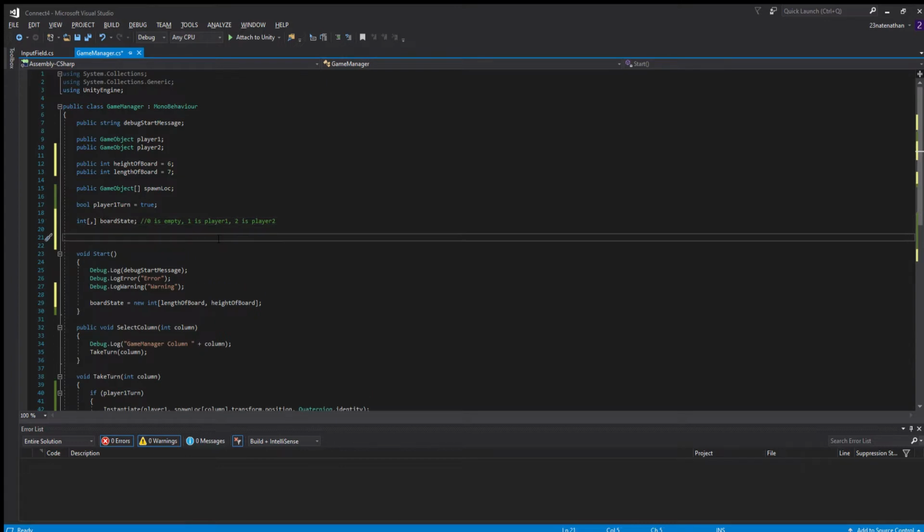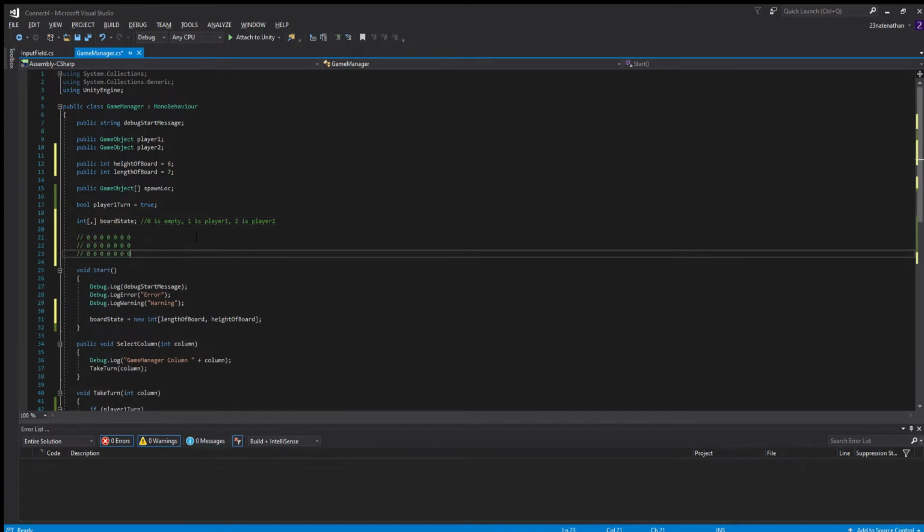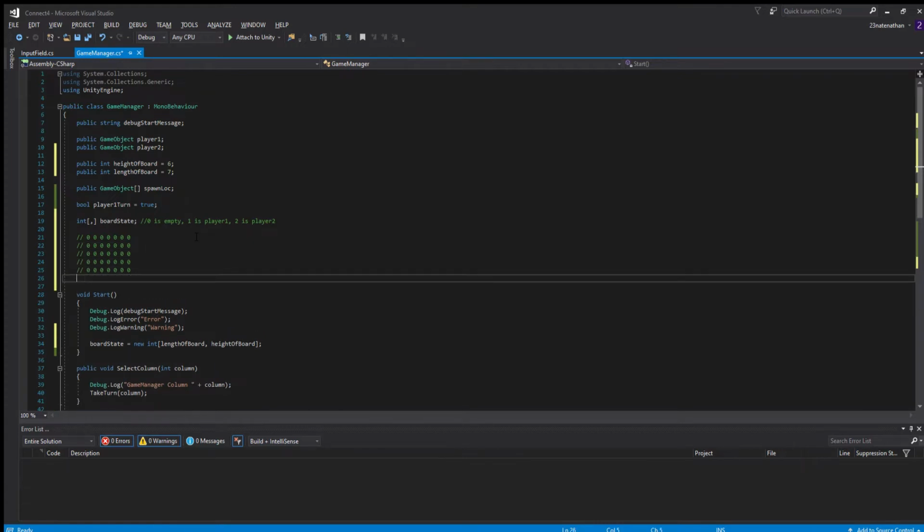And a quick reference of the board. When you create it, it'll look something like this, with 7 on the bottom and 6 up here. When we create it, it's filled with all zeros. And say we put in a spot like here. This would be 0 column, 1 column, 2 column. So it would be a 1 there. And then say player 2 goes in this column, so it would be down here.